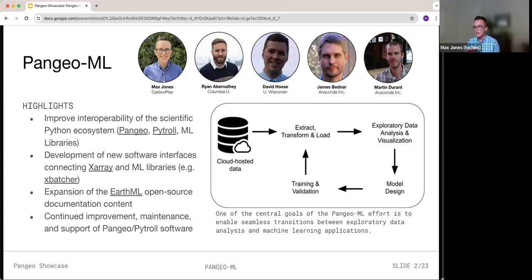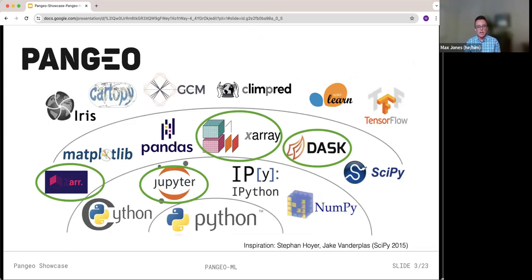All of these goals fit together to try to make the transition between exploratory data analysis and machine learning applications as seamless as possible. Many of you have maybe seen this slide before. It's the general orbit of software packages within the scientific Python ecosystem. All of these fit together to enable our science. And as part of Pangeo ML, we've had the great opportunity to contribute to the support of many of these, in particular Zarr, Xarray, and Dask, through both some development time and also through community outreach activities.